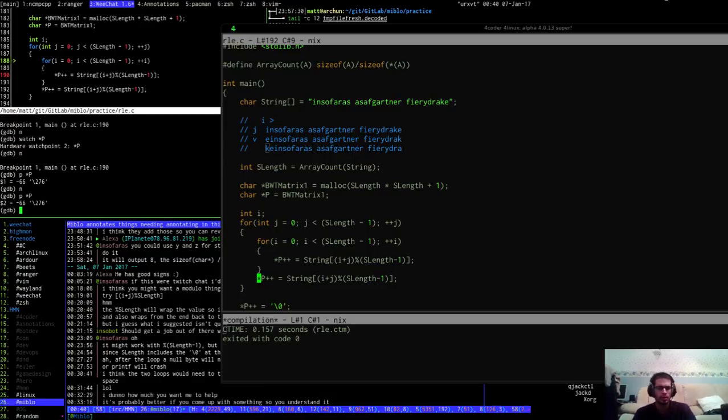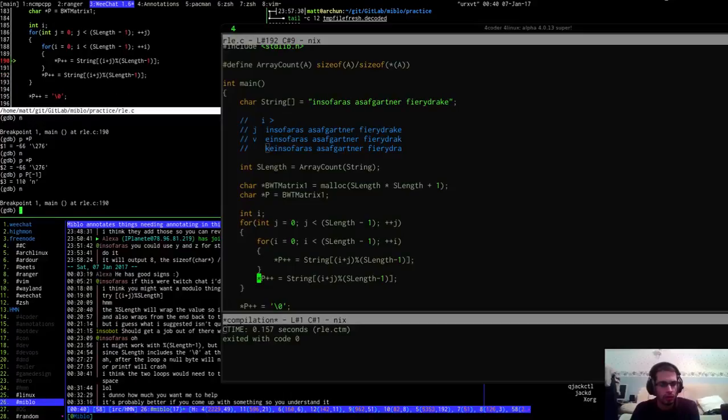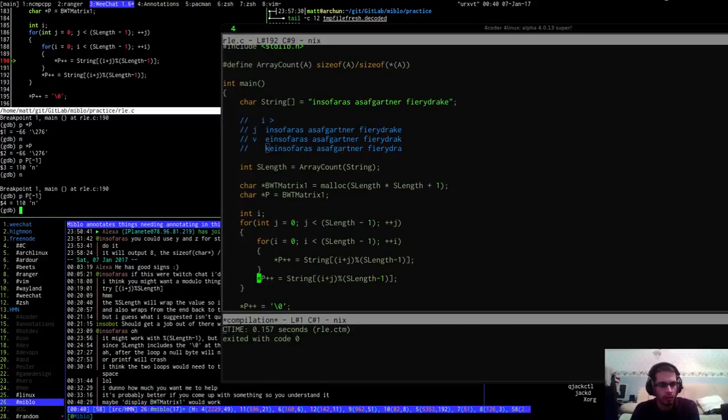What am I trying to do here? I'm trying to print off the value in P0. Oh, hang on a minute. If we do display beta. Oh right, okay.